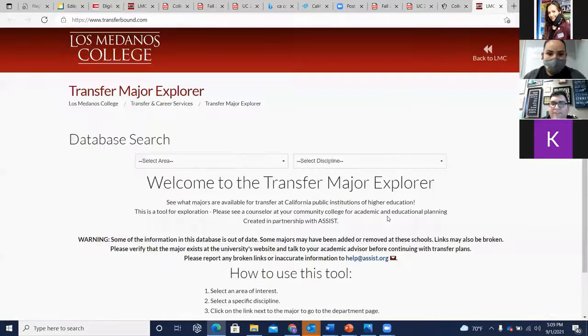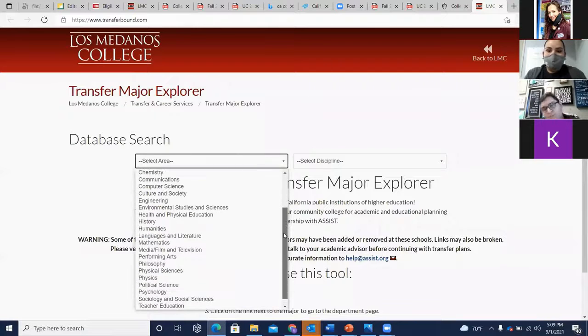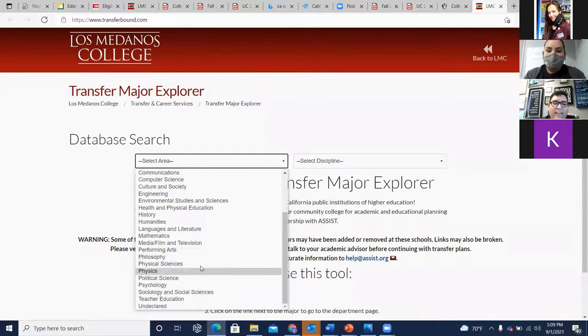But this one's fun. So it's a little outdated, but a nice handy little resource in there. So this is a Major Explorer. There used to be a website, it still exists, called assist.org, which used to be able to tell you what schools offer your major and your interest, anything within the California region. So this school, Los Medanos College, like to recreate it. So you get to choose what kind of area you're interested in.